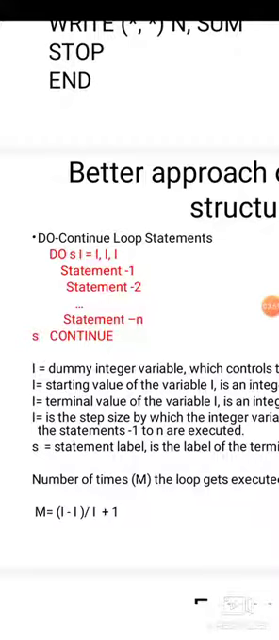The first, I, is the dummy integer variable which controls the execution of the loop. Second, i1, is the starting value of the variable I, and it is an integer constant or variable. Then i2 is the terminal value of the variable I, and it is also an integer constant or variable. Last is i3, the step size by which the integer variable I is incremented each time.